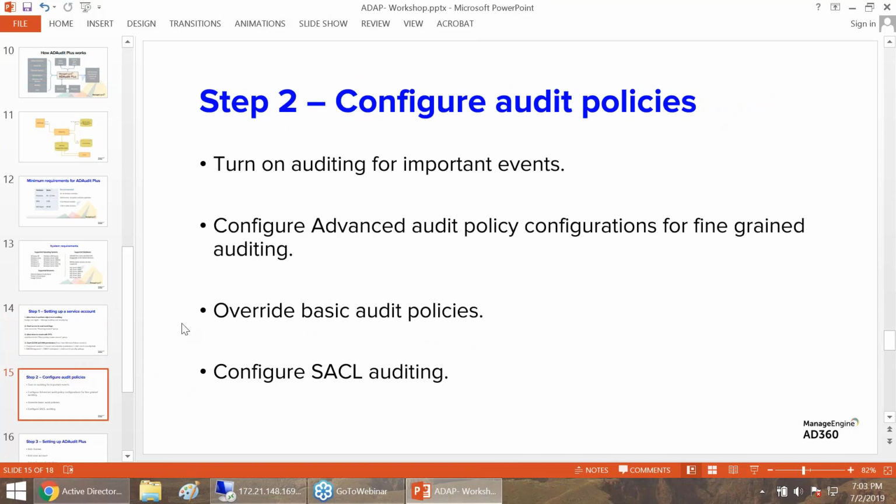What's the next step? The user for ADAudit Plus is successfully configured. Now you would want to get your Active Directory prepped up. So you would want to ensure that your Active Directory is ready for auditing the right set of things, the ones that you want your system to audit.